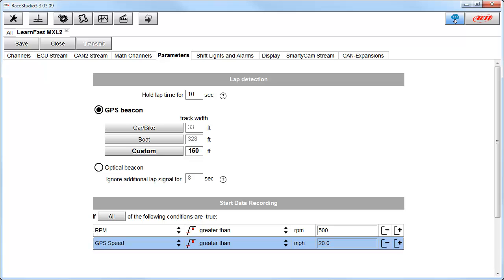Okay, now it seems to me that we have a pretty good set of conditions that start our data recording on our MXL2 or our MXG data logger. So the way you would read this is, if all of the following conditions are true, if the RPM is greater than 500 and the GPS speed is greater than 20 miles an hour, data recording will begin on your data logger. And this ends the basic configuration and setup using Race Studio 3, Part 1.